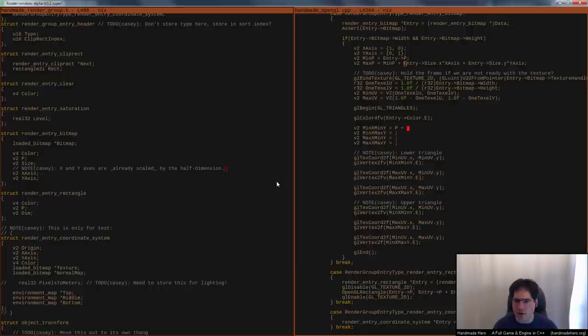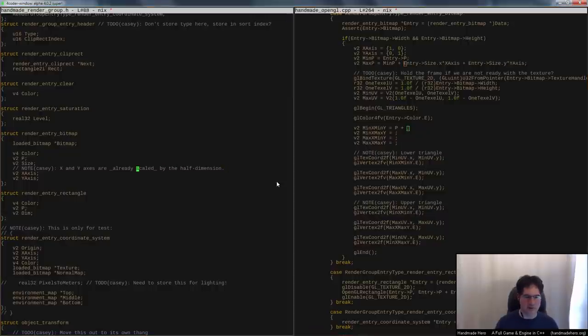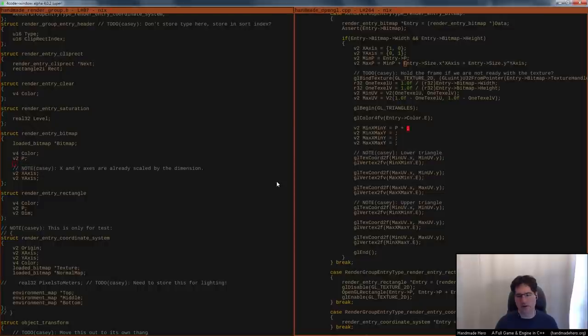Oh, so our entry P is already based in the lower left corner. So these can just be scaled by the actual dimension, or already scaled by the dimension, apparently. I don't know if I like that, but we can always change it, so no big deal.